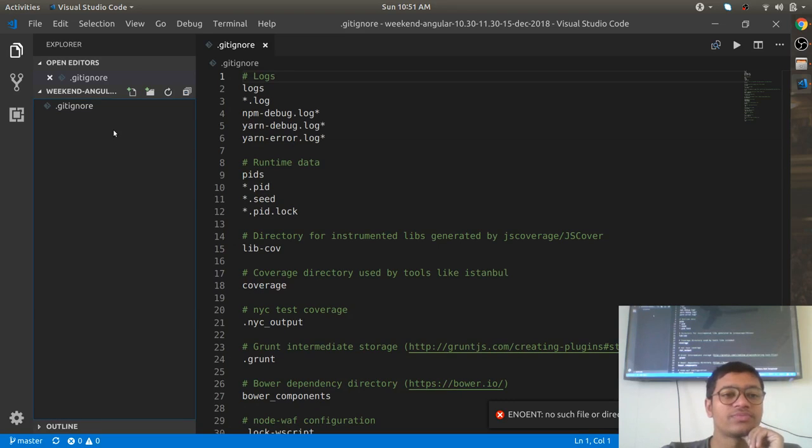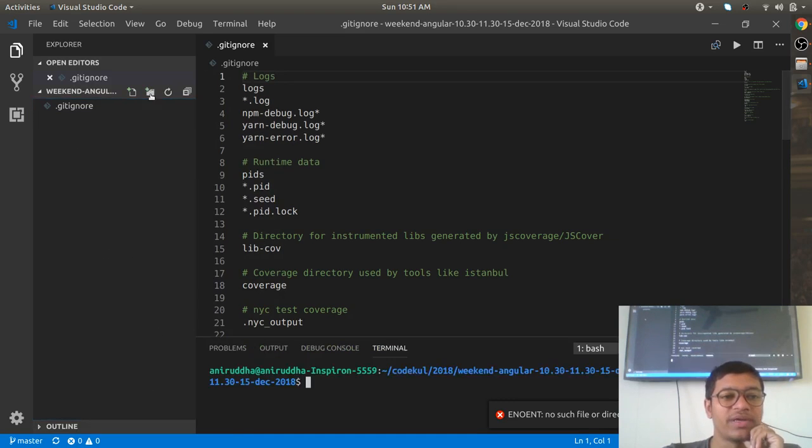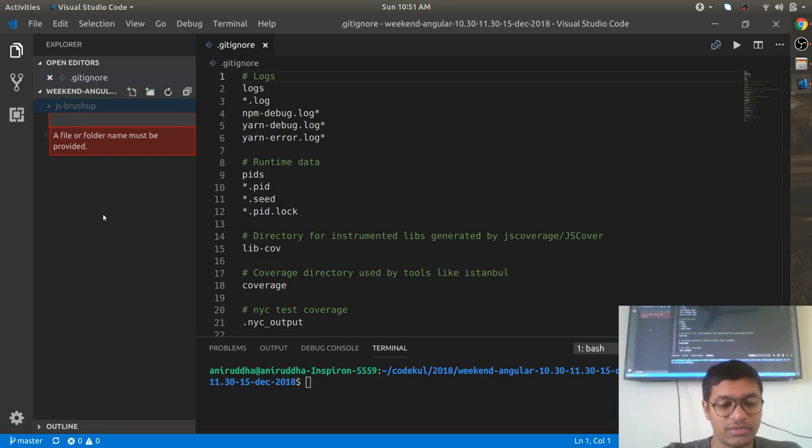Now what I want to do, let me create one more folder inside this, and you can say JS brush up. It's a brush up session, not JS in detail, right? And let me create a simple file. You can say my, or you can say intro.js.